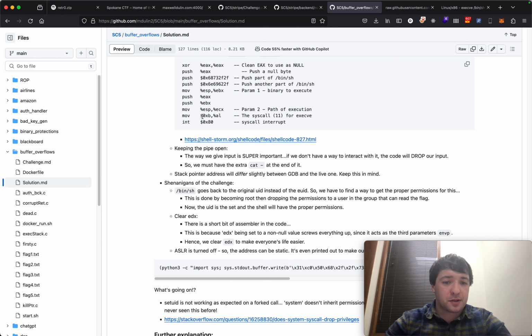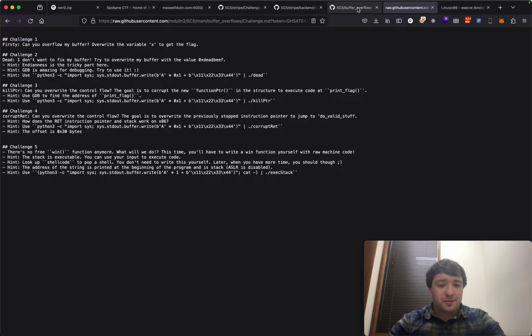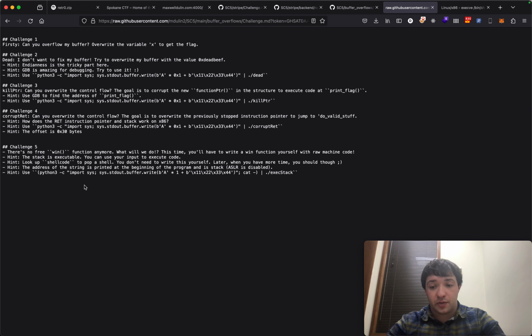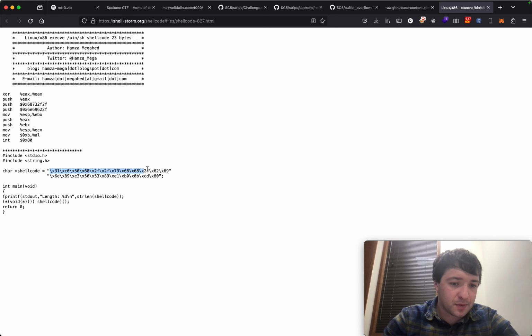Then we're going to execute the 0B or 11 syscall, and the 11 syscall is literally just run this program for me, execve. But I literally just copied this from this website, so no big deal. You can see here that this shellcode is 23 bytes.